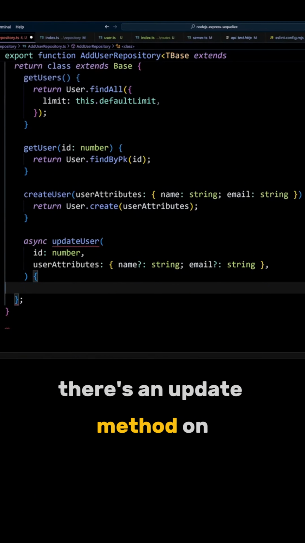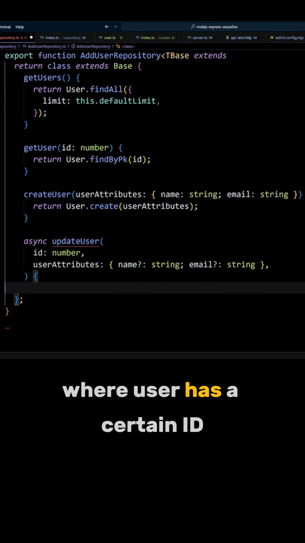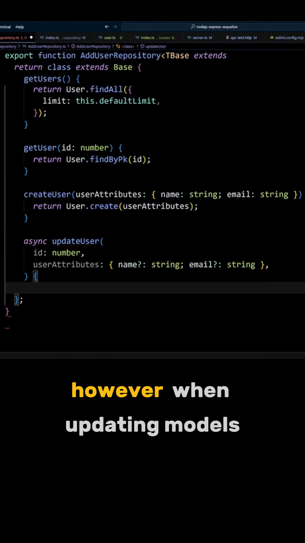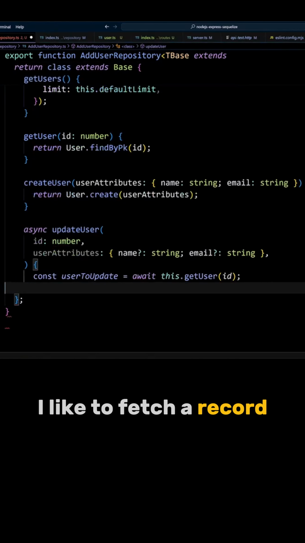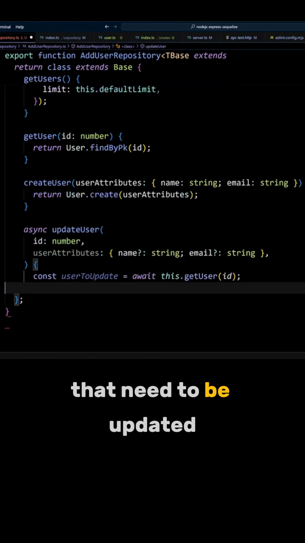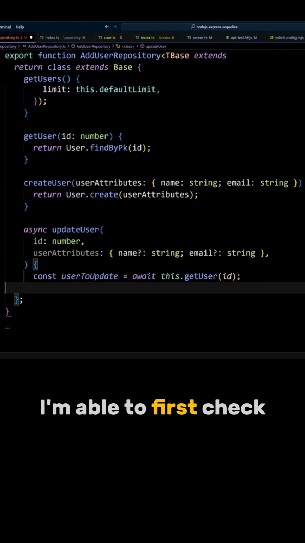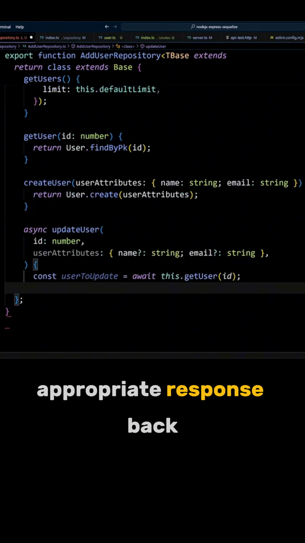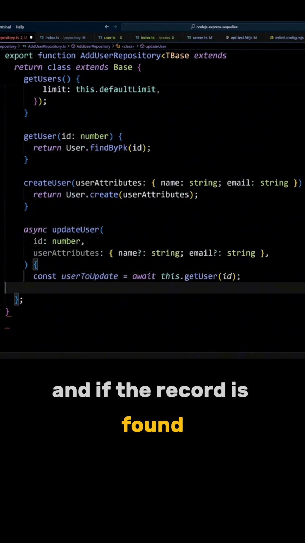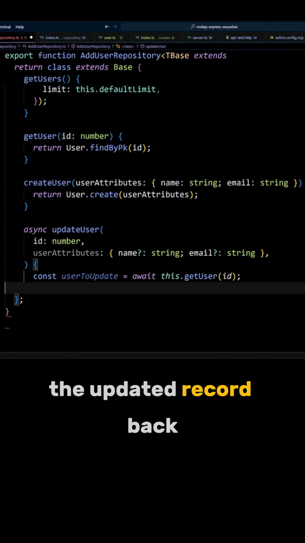There's an update method on the model to update a user where user has a certain ID. However, when updating models, I like to fetch a record first, assign properties that need to be updated, and then call save method on the model. This way I'm able to first check if a record actually exists, and if it doesn't, send an appropriate response back. And if the record is found, I can return the updated record back.